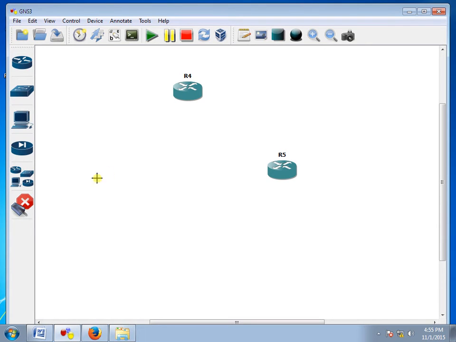You can pick a cable, and when I click on the R4 router, you will see there are two interfaces, FA0/0 and FA0/1. I want to insert the cable in FA0/0, and when I go to R5, I can insert FA0/0. And I need to free my cursor, so you can click over here, or you can use the escape key. Both are available for you.